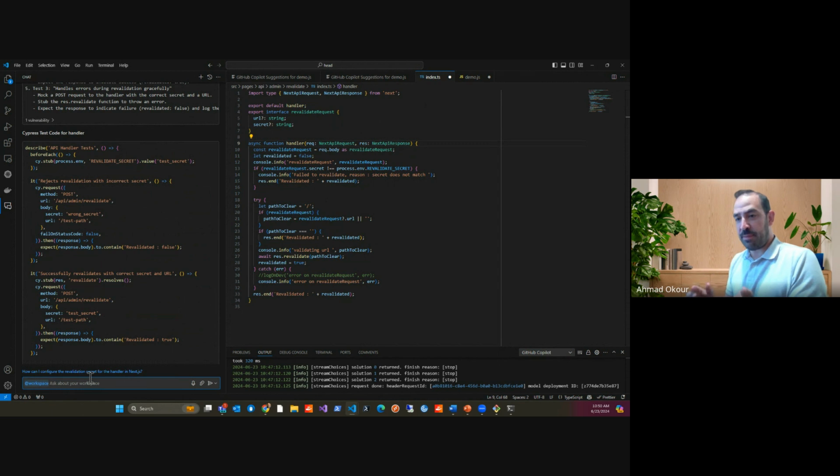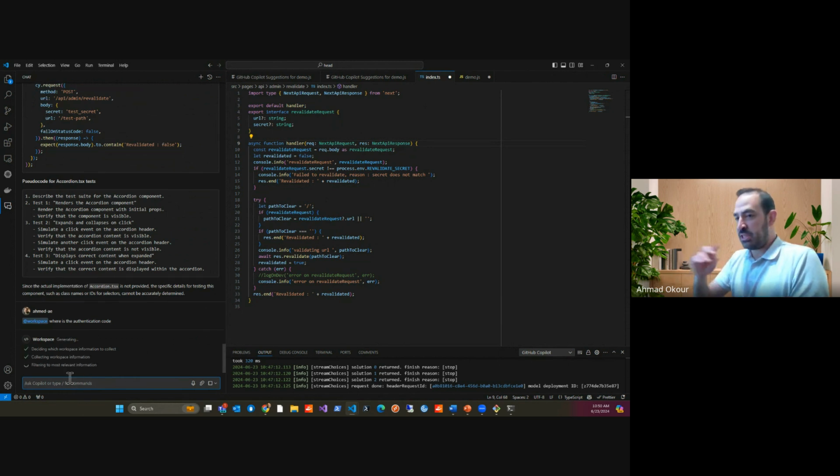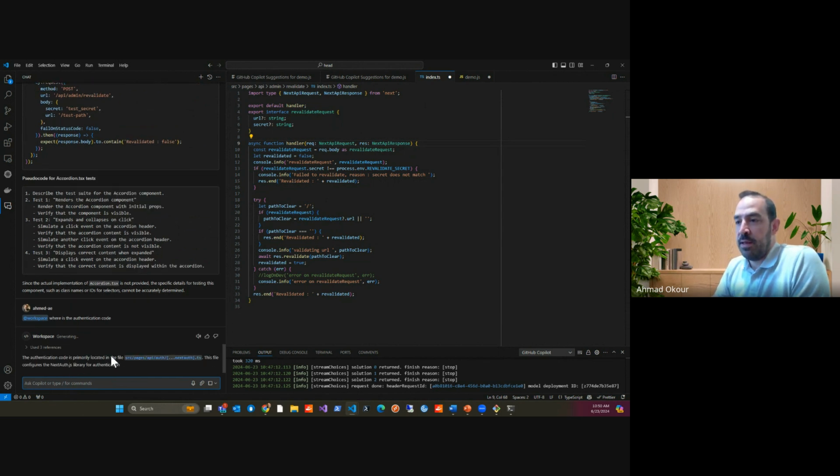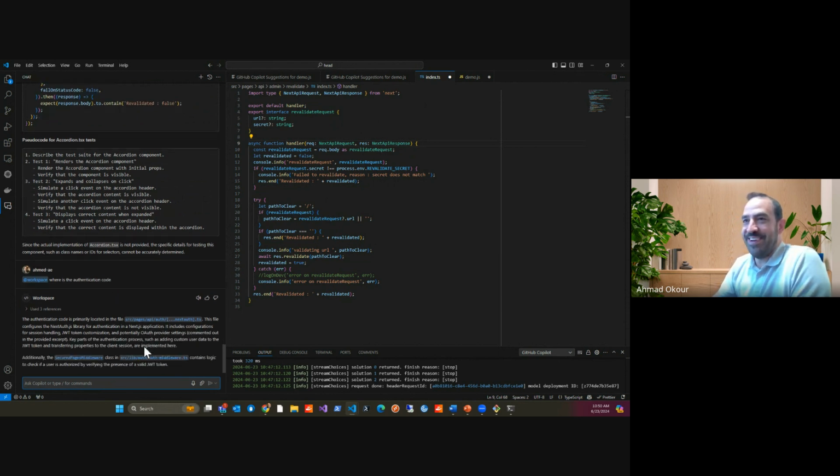This command workspace, you can ask it anything about your code. Like if you're saying, where is the authentication code? I don't know where it's stored, and it just scans the entire code base that you have, and says, it's located here, inside next to the auth file, and that's actually true.